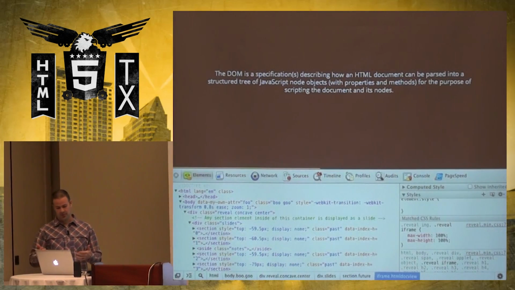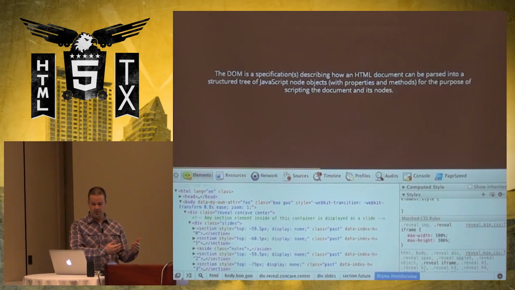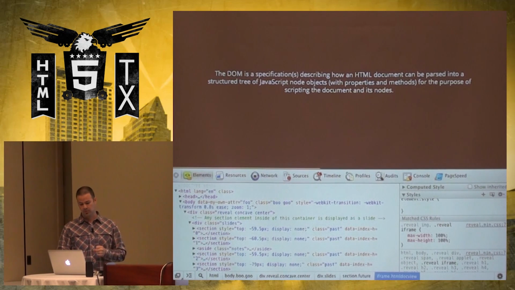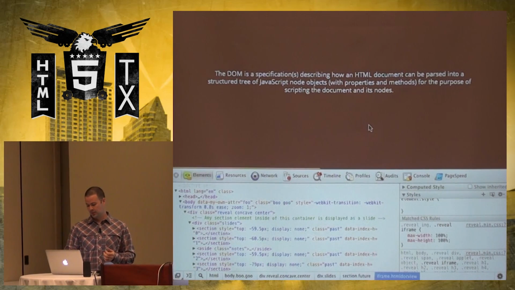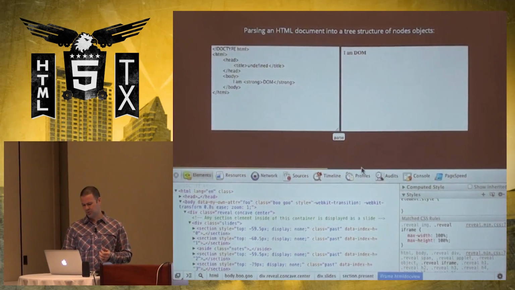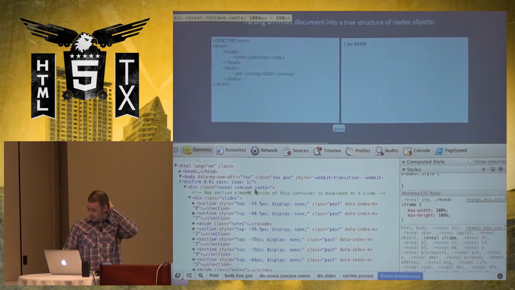So the next part of this definition is for the purpose of scripting the document and its nodes with methods and properties. How many people use developer tools here? Everybody? Cool.